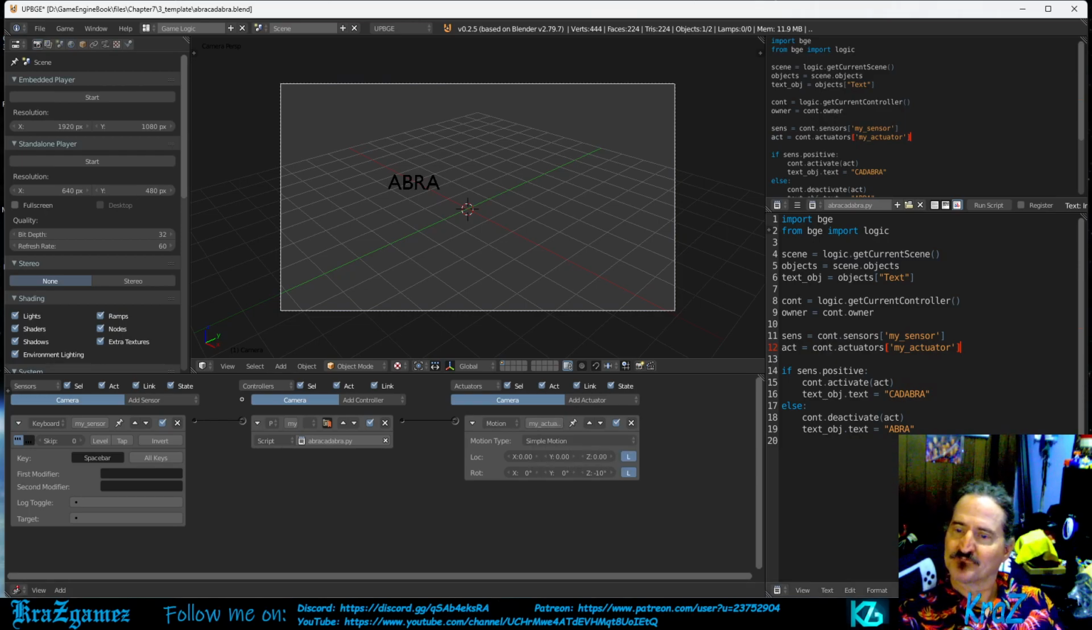Okay? In a way similar to how logic bricks work, we are going to activate the actuator if the sensor triggers positive and deactivate it otherwise. The deactivation happens in the frame after the sensor ceases to validate, for example, the key is unpressed or the mouse button is released. So if sensor dot positive, so if the space bar is hit, which is right here, that's pressed. Yep, positive level triggering. It's all part of that, right?